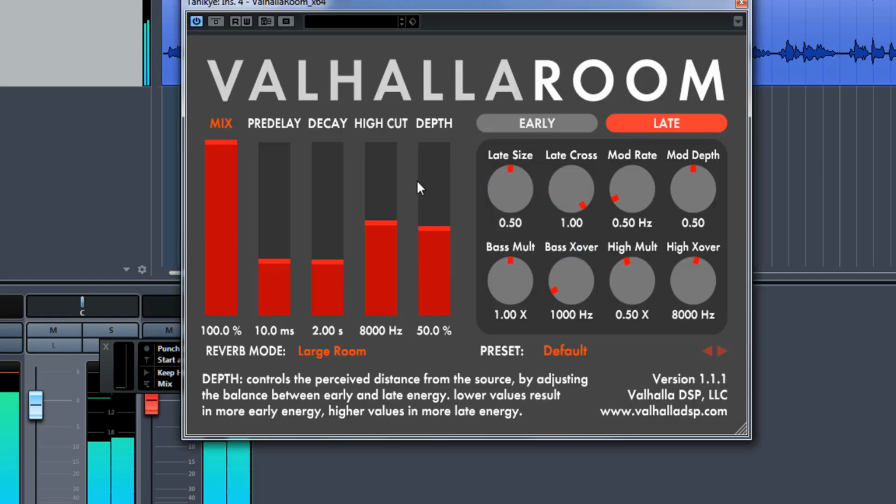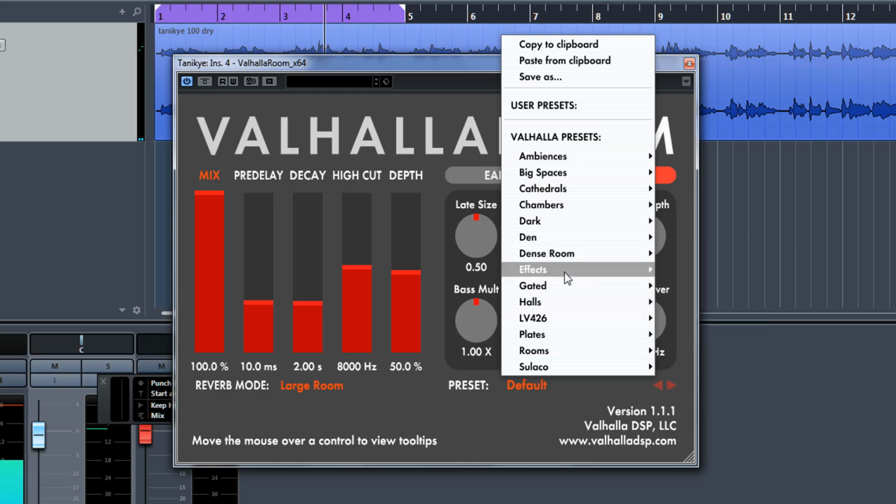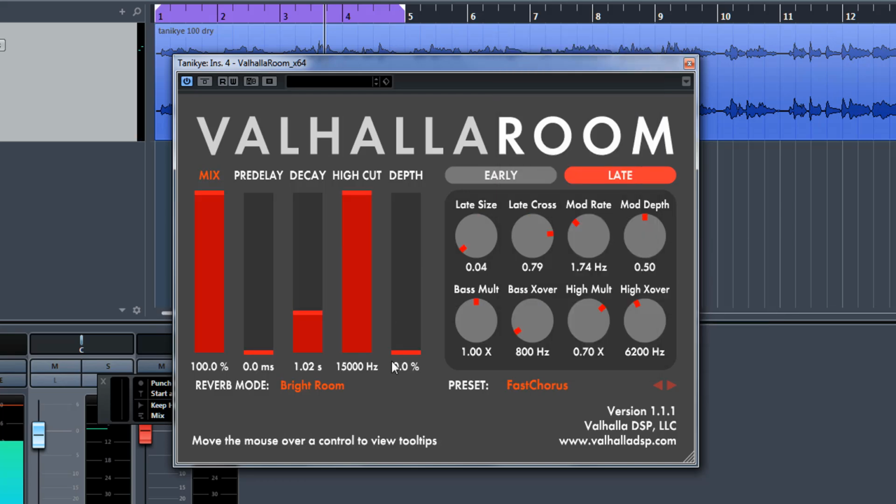Now I'm going to take a standard reverb here, which is the Valhalla. I'm going to select the chorus here. And I'm going to play around with things like the modulators. Now, let's have a quick look here at the early section first.